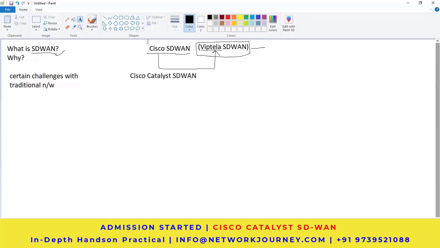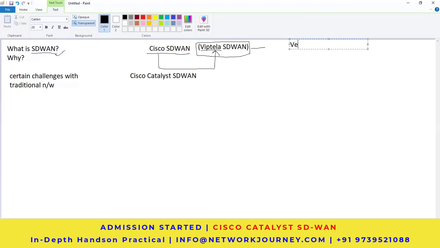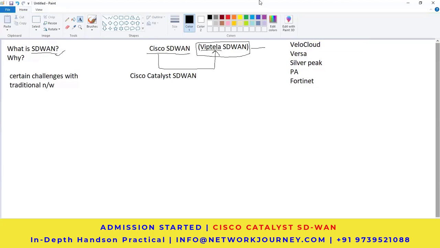Vendors like VeloCloud, then we have Versa, Silver Peak, Palo Alto, Fortinet. There are many vendors into the SD-WAN service now in the market. The concept of SD-WAN is the same for all the vendors. It's just that their way of implementing SD-WAN is different.